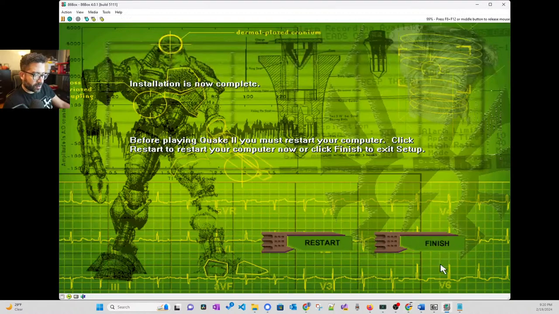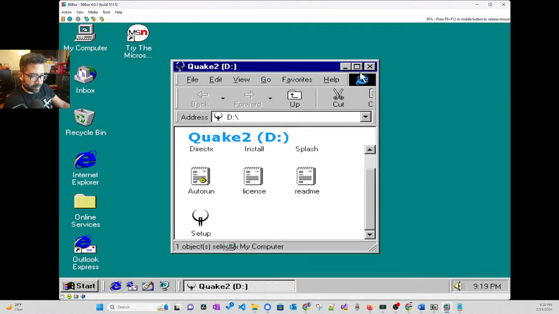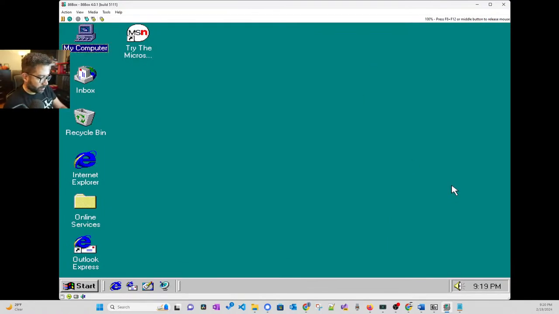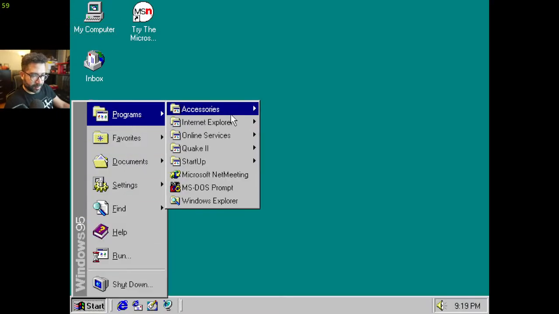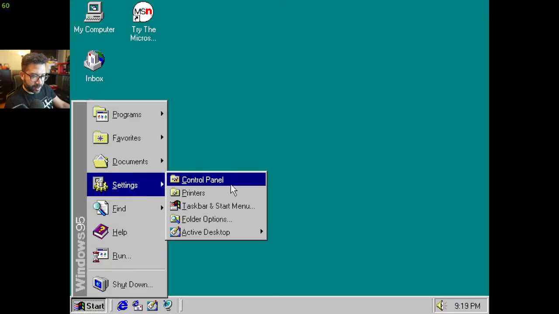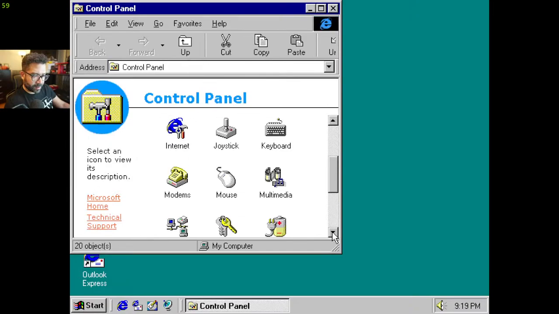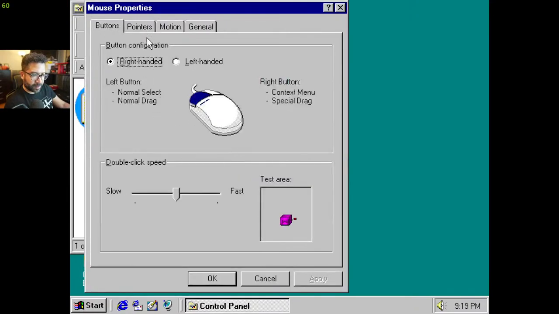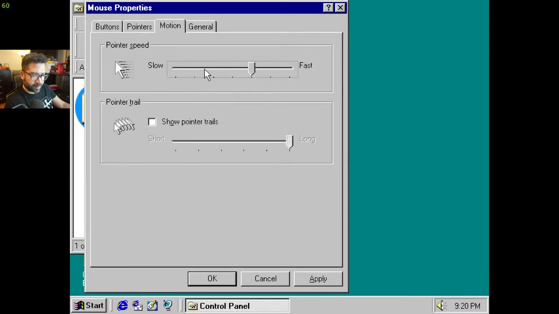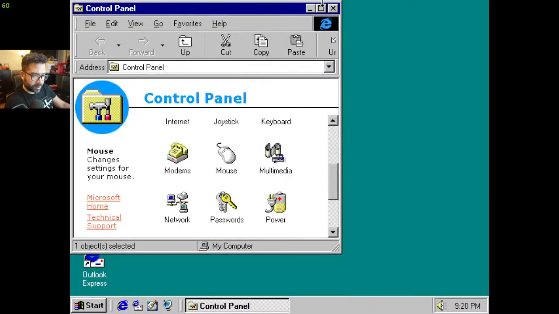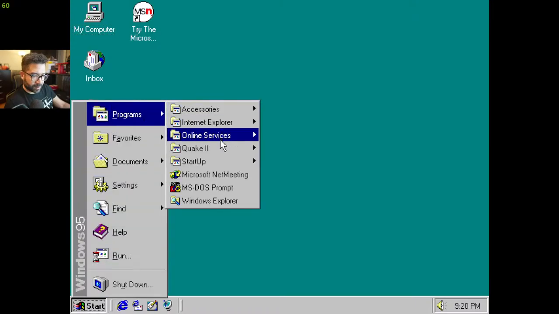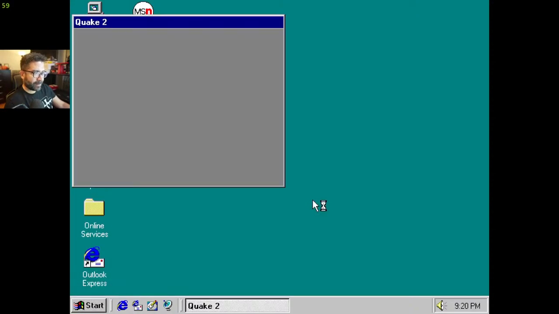Okay, Quake is installed. So now let me run it. Let me go to full screen. Actually, the mouse is a little too fast. Let me change that. That's a little better. I'll run it first in software mode, and then I'll switch to the GL, OpenGL version.